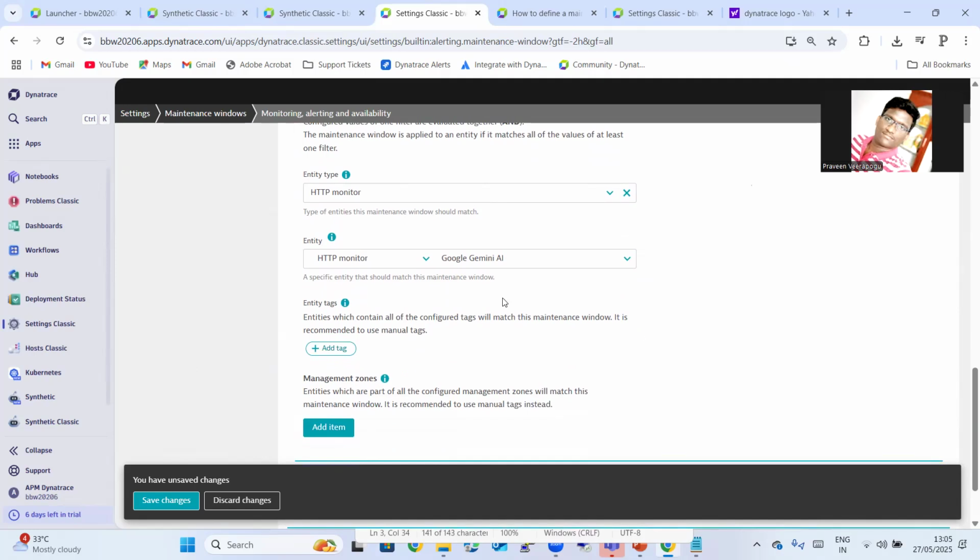What are the exact entities? This specific entity should match this maintenance window. Only this particular synthetic monitor will be affected. This is my requirement.